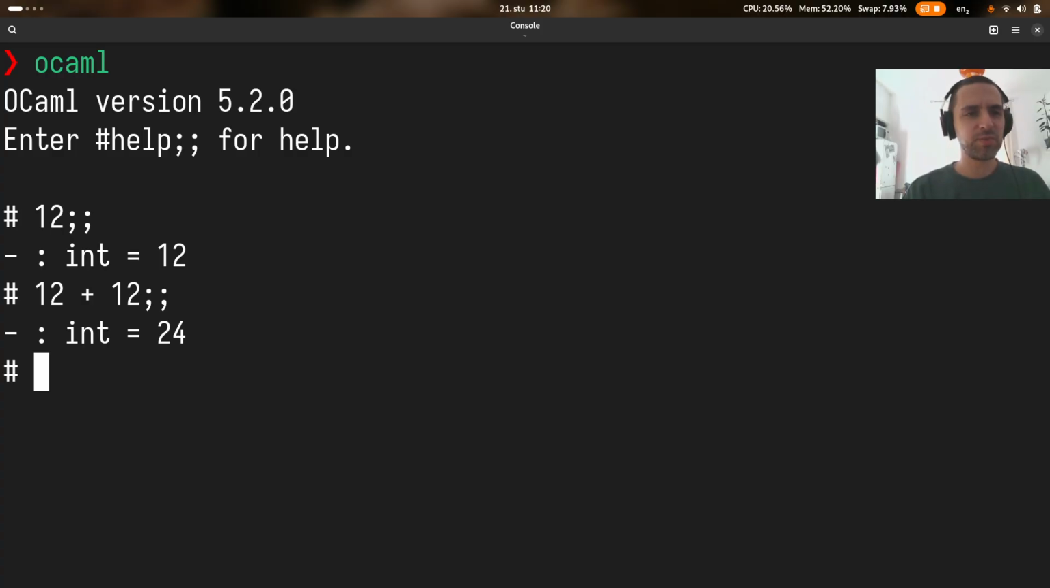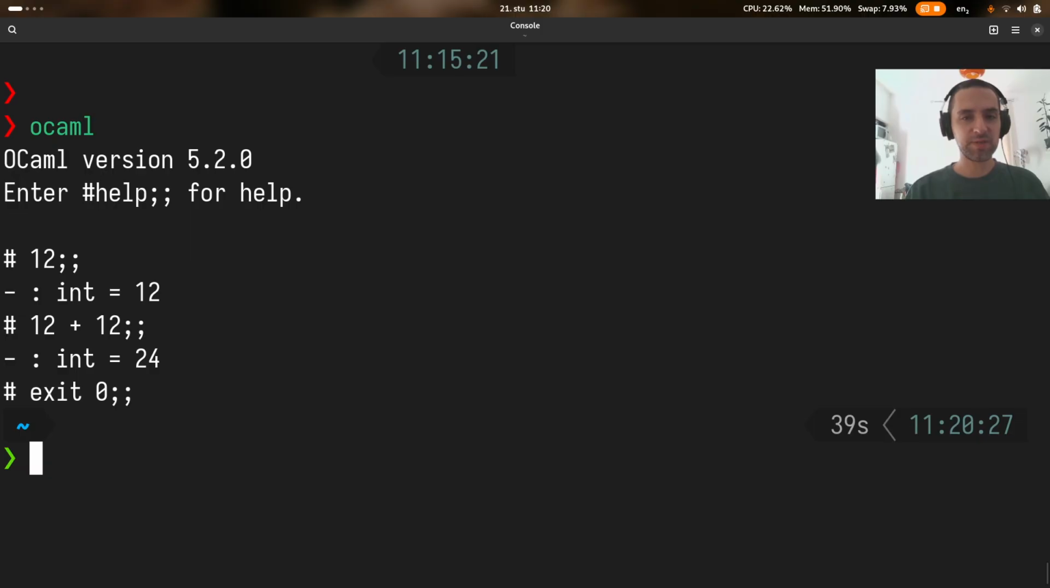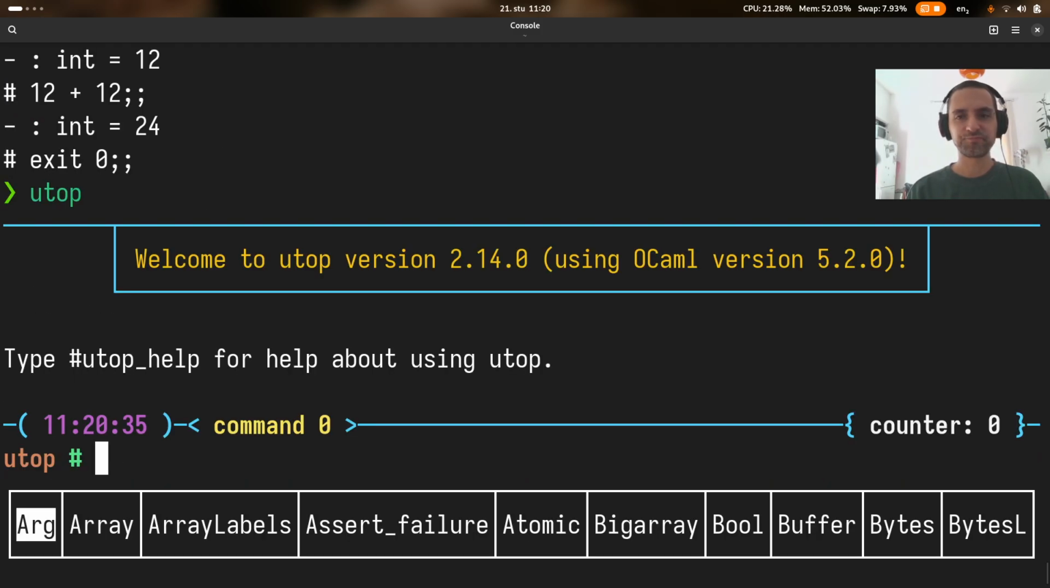I had no idea that when you install OPAM, there is actually UTOP. Maybe UTOP is built on OCaml. Anyway, UTOP is the interpreter. So let's exit this with 0, and let's start UTOP. It looks really nice. It looks like you can actually drive the thing.